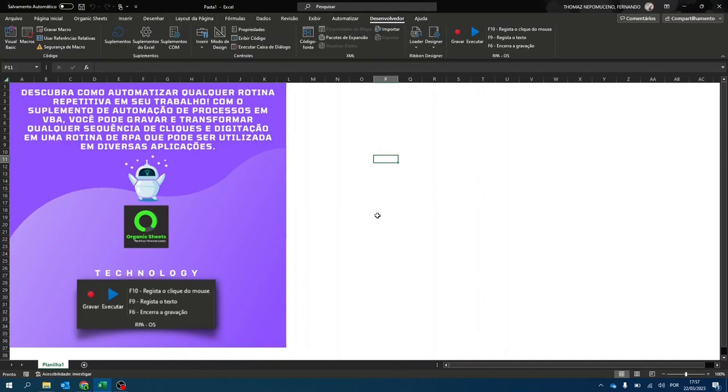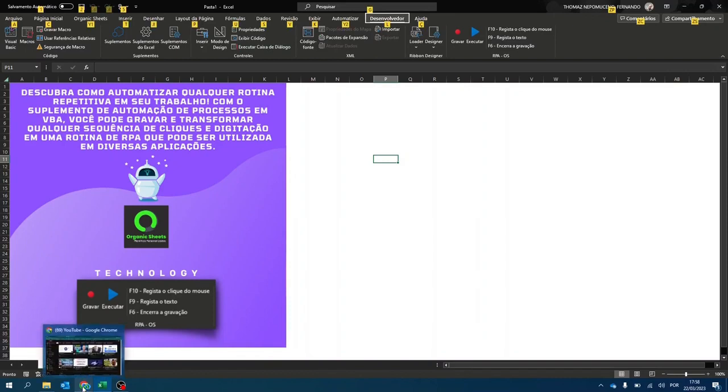Actually, it starts recording when I use one of these three controls here. When I press the F10 key of my keyboard, it records a mouse click. When I press the F9 key, it records a text input. If I press F6, it stops recording. So for example here I could click in my Google Chrome: I use the mouse and press the F10 key. If I pause the mouse here in that direction and press F10, this little box will appear.